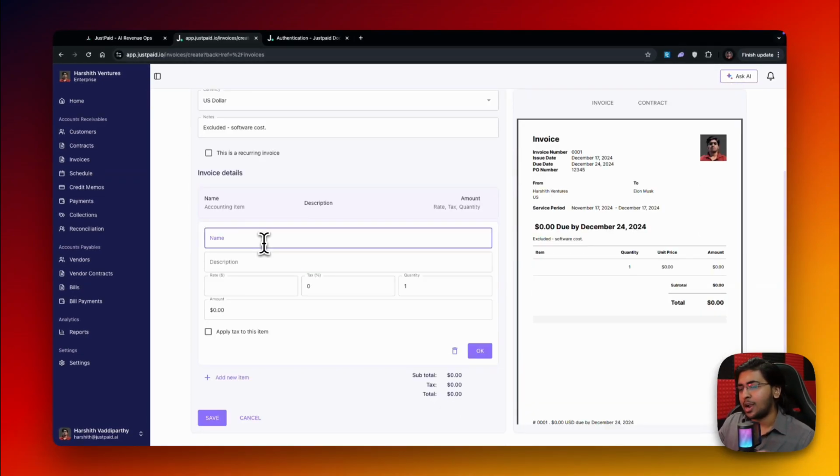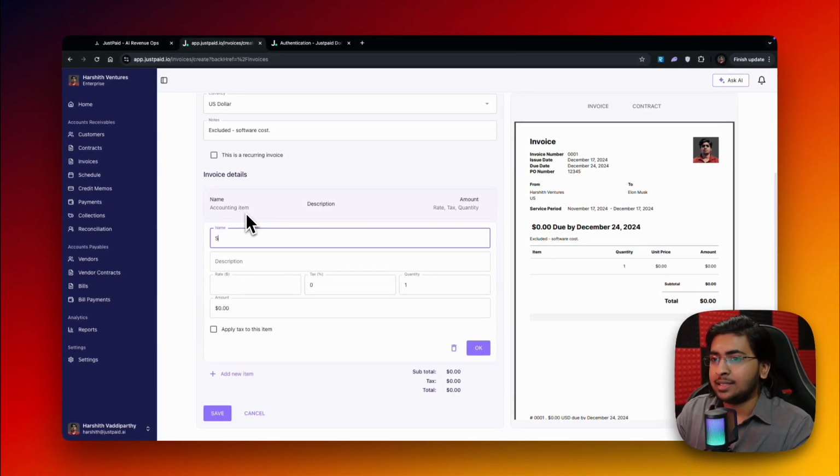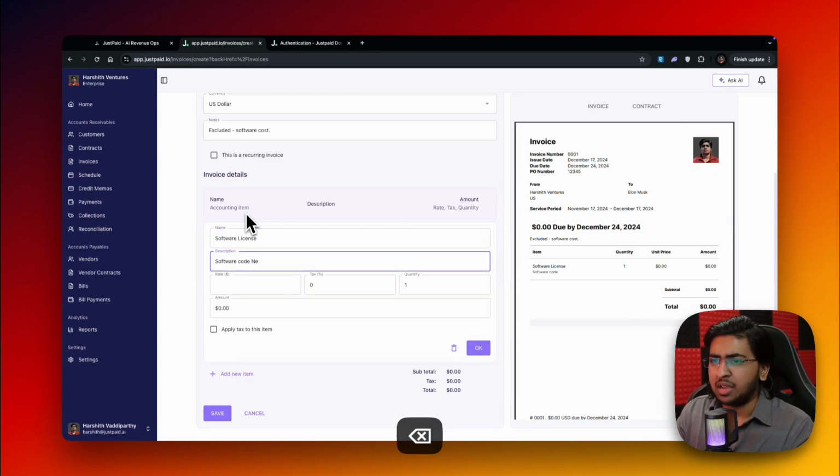And now this is where you can clearly describe the accounting item. What was the accounting item? Let's just say software license. Description is going to be software code. It could be anything, right? Boilerplate. Let's just call it boilerplate.